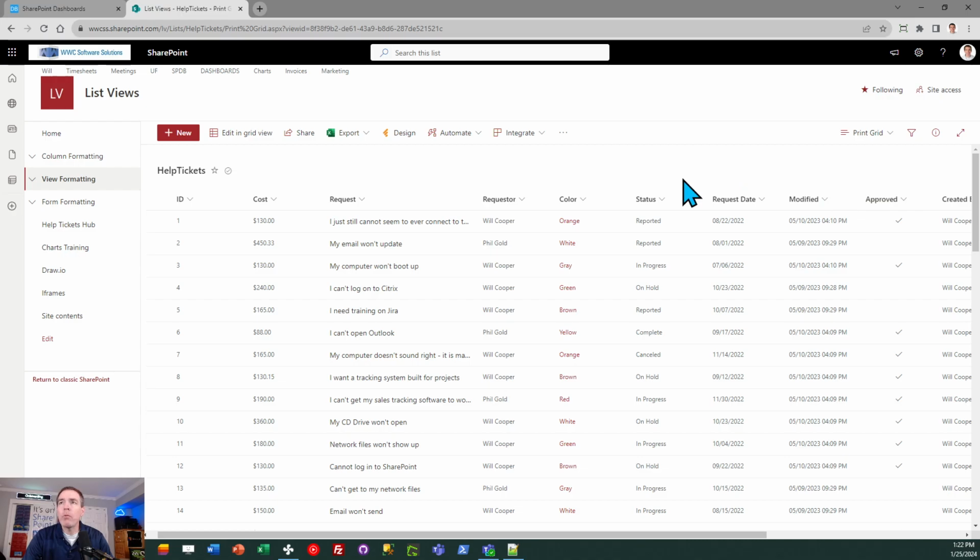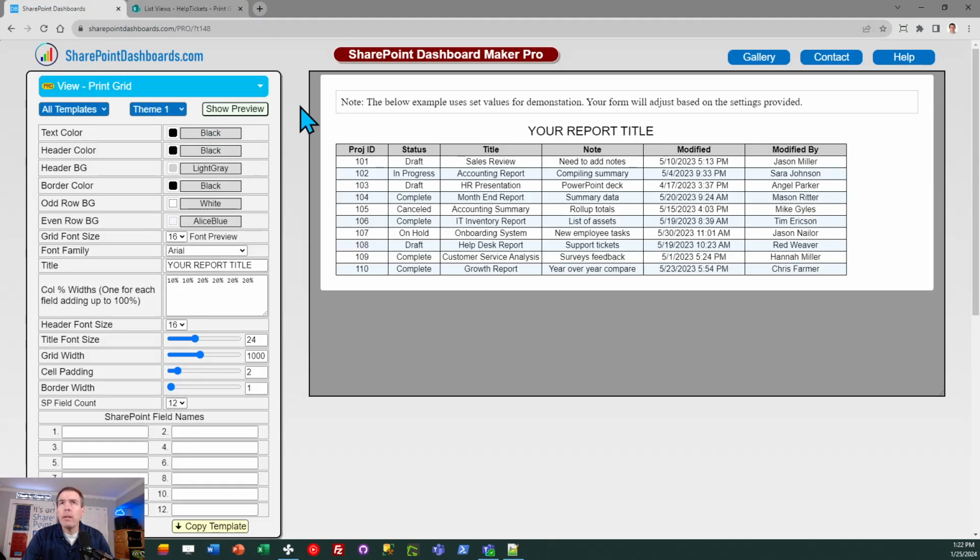And at that point, I'm ready to apply a list formatting template. In order to use this, you would need access to the subscription at SharePointDashboards.com, and this will allow you to take advantage of a specific template, which is the print grid template.